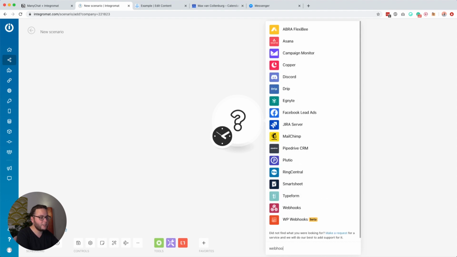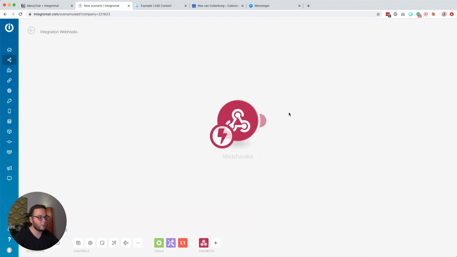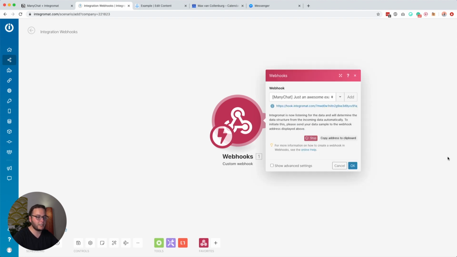The first thing that you need to do when you want to send data over from ManyChat to Integromat is to have a webhook module. So you click custom webhook. And then you want to create a new webhook or select an existing one if you already have one. I start with ManyChat so that I know where this data is coming from. And then I call it just an awesome example. And then I'm going to click save.